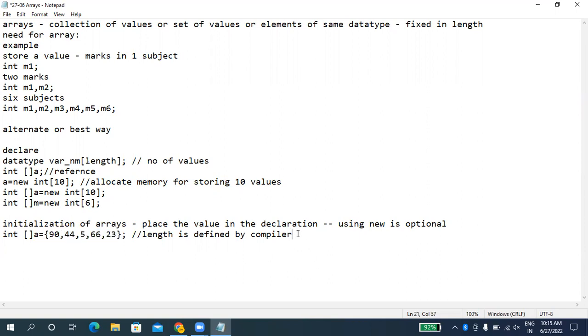The important thing one has to remember here is that arrays are objects in Java.